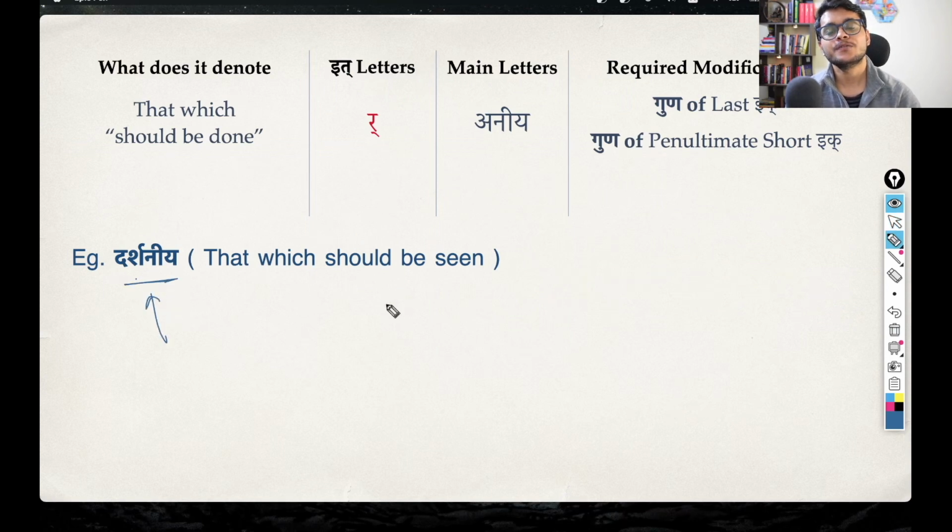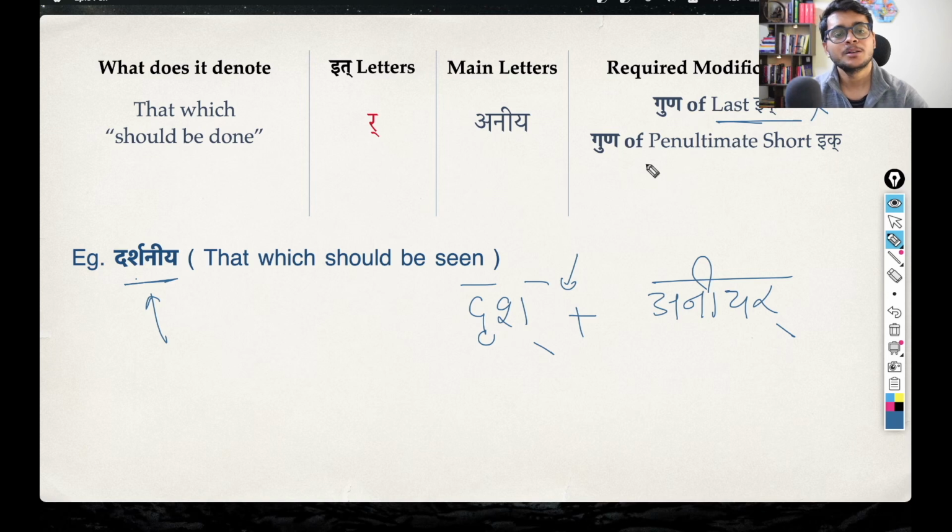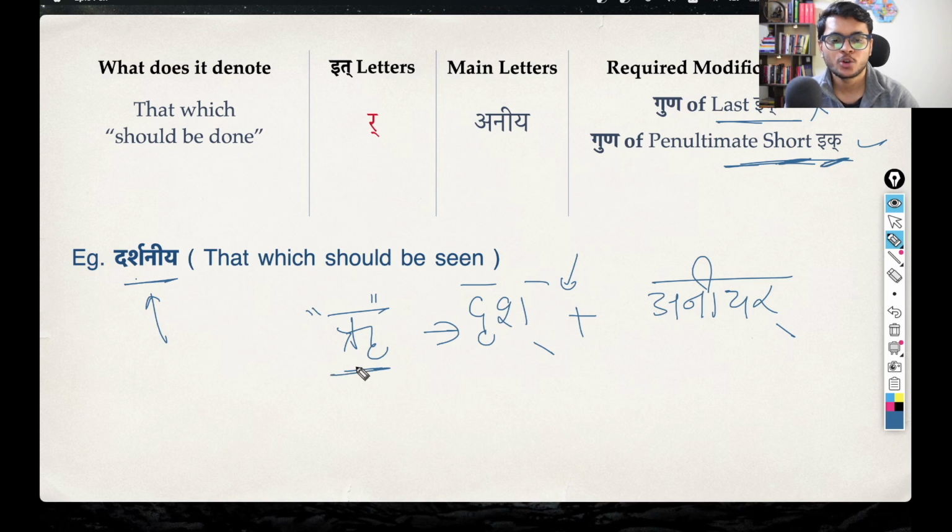Darshaniya is that which should be seen, darshaniya. And we can already guess it is coming from drish dhatu. So drish dhatu means to see. This dhatu is modified using aniyar pratyay. Okay, and here in our dhatu, we don't have any last vowel. So this guna is not possible. But the guna of penultimate short ik is possible. Because as a penultimate letter here in drish, we had this riswara. And this riswara is both short, riswa, and belongs to this ik pratyahara. So the guna of ri will happen.